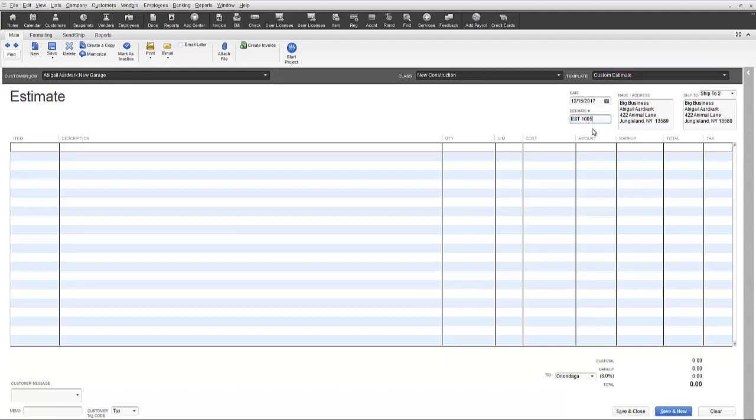The estimate number will be based on adding 1 to the previous number used. Each form carries its own numbering sequence, which can be changed at any time and accepts alphanumeric fields, but it will always increment by 1 whatever the last number used was.